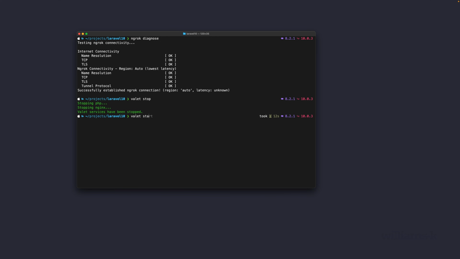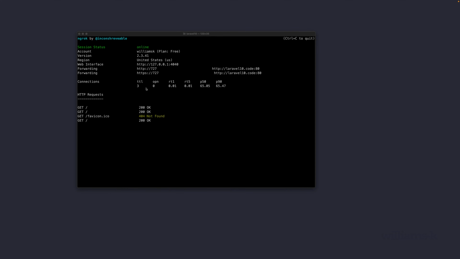And then we can do a Valet start again, and then all of our services should be restarted. And we can run Valet share one more time. Now that we jump back to our terminal, you'll actually see that it's still running. And I'm using a slightly different variation in the Ngrok URL.